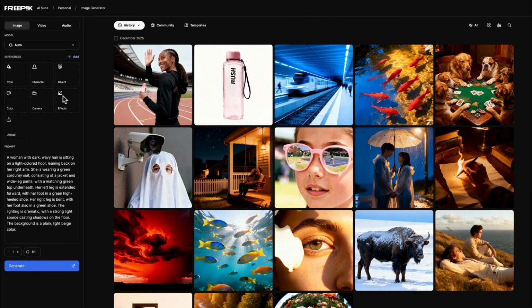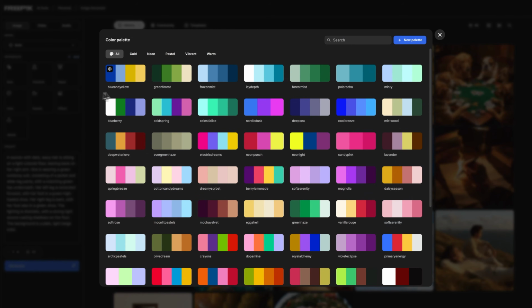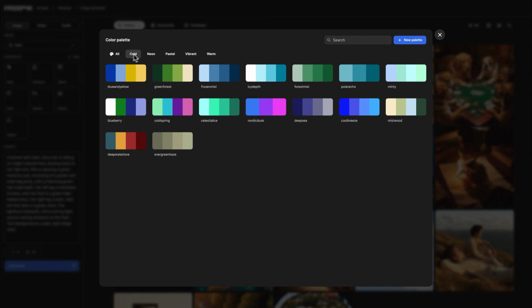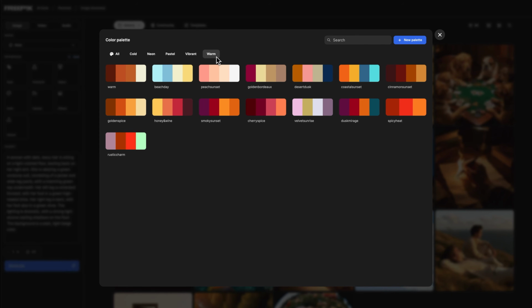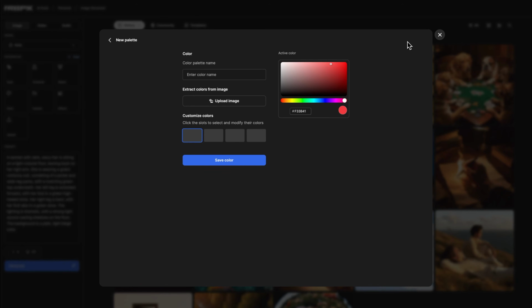Now let's explore the color palette reference. This lets you guide the tone and overall feel of your image without needing to rewrite your entire prompt. You'll find a wide range of palettes to choose from: cold, neon, pastel, vibrant, and warm, each one pushing your image in a different visual direction. And once you've gained a bit more experience, you can even create your own palette using the option at the top right, so the possibilities are endless.